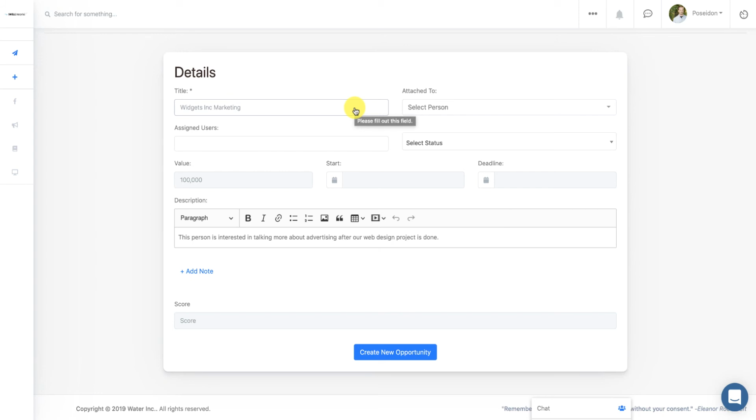So in our case, if we own a web design company, we may have a deal for doing a website for one of our clients, but there may also be another deal or opportunity to later do some marketing or advertising. This would, of course, be contingent on us finishing the website and getting the website job. So I'd go ahead and give this a title here.